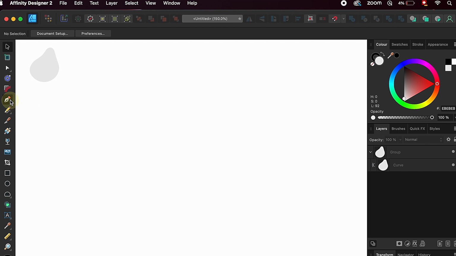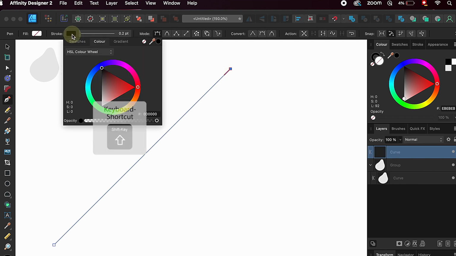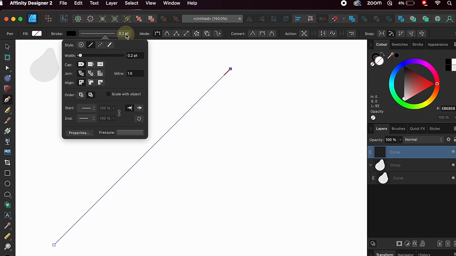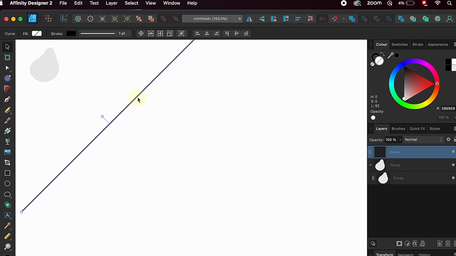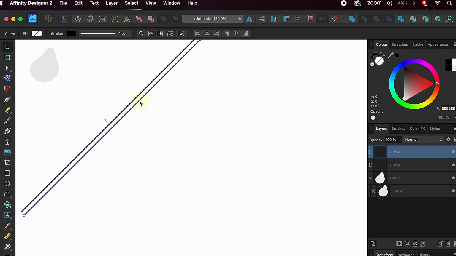I choose my pen tool, click with my pen tool, then I hold down my Shift key and I click up here again. My stroke color is already black, which is fine, and the thickness of the stroke I go up to maybe 1 point. Move it a little bit up. Then I would like to duplicate that line, go under Edit, Duplicate, or I simply click Command J and move it down a bit. I like that distance.